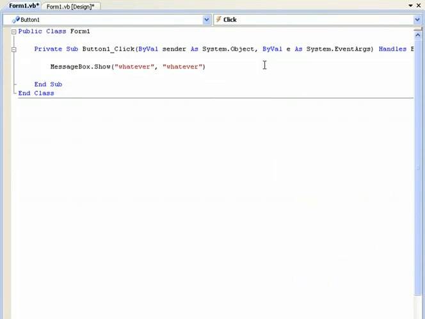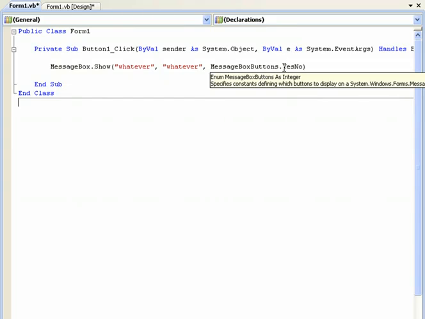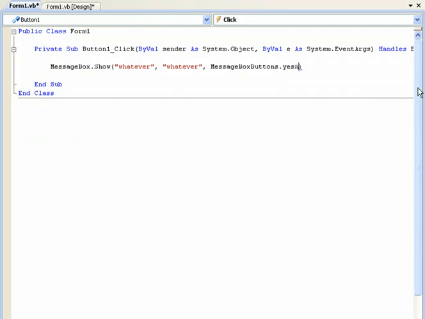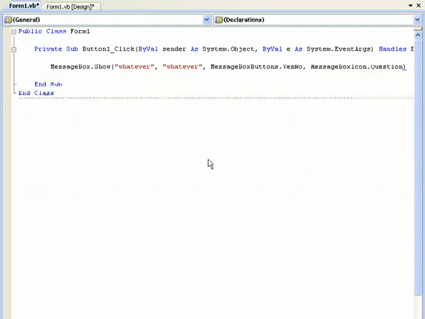Now first of all, to have buttons we'd simply type message box buttons dot yes no, and all this is saying is the message box buttons yes and no, and you can change this to whatever you like. It actually says here there's a list: abort, retry, ignore, okay, cancel, retry, cancel, yes no, cancel. But for now we're going to stick with yes no. After that you'll add another comma and message box icon, and again here you can choose whatever you like: asterisk, error, exclamation, etc. But here we're going to have a question since we're asking a question.